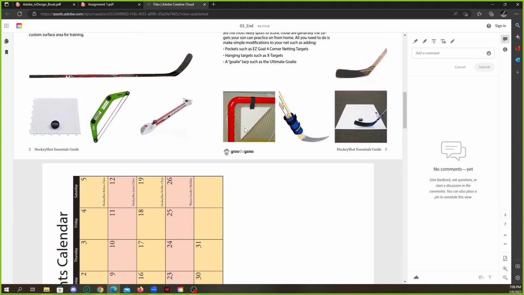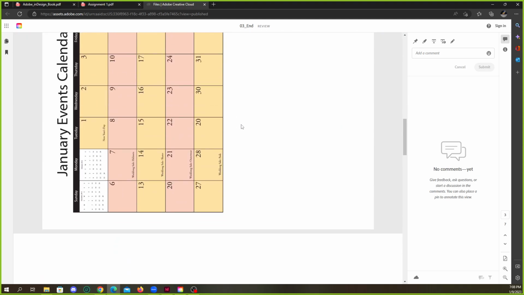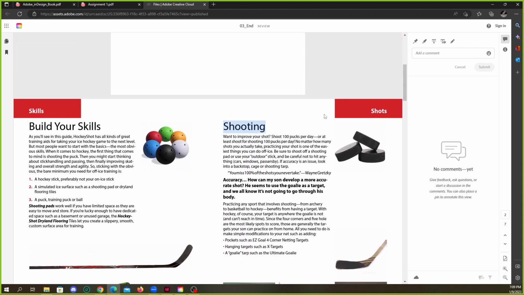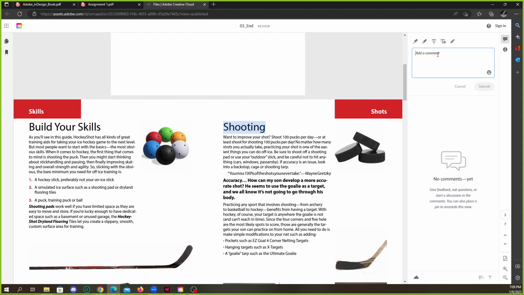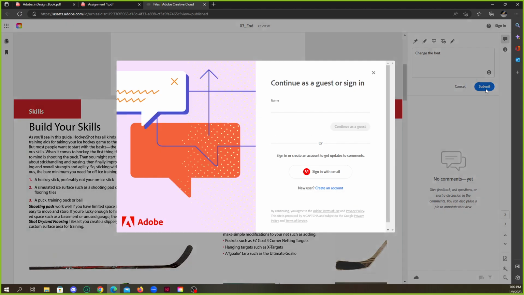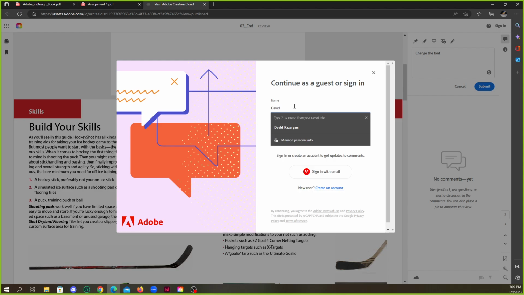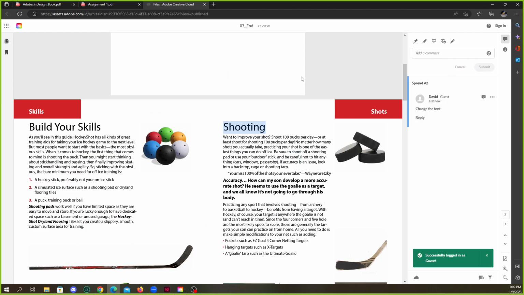then see the project. So maybe they have a comment like they don't like this font or something. They could just say change the font, right? And then you might have to sign in as a guest. Actually, let's continue as a guest, just David. And then you don't have to sign in or anything. It just says, David said change the font.